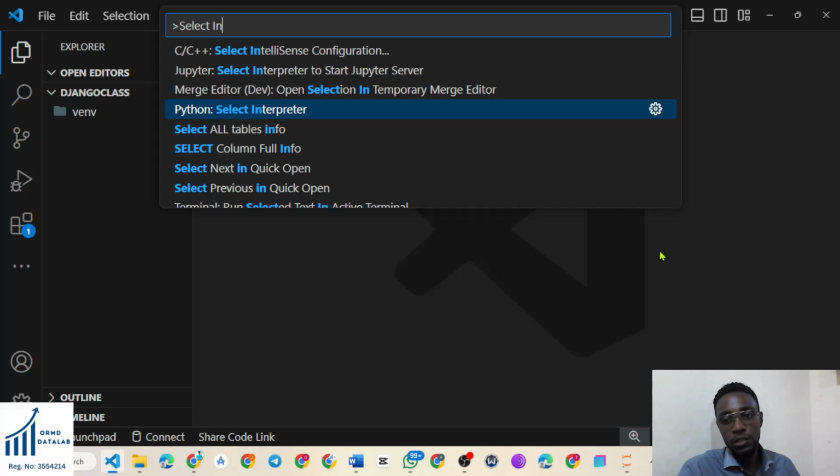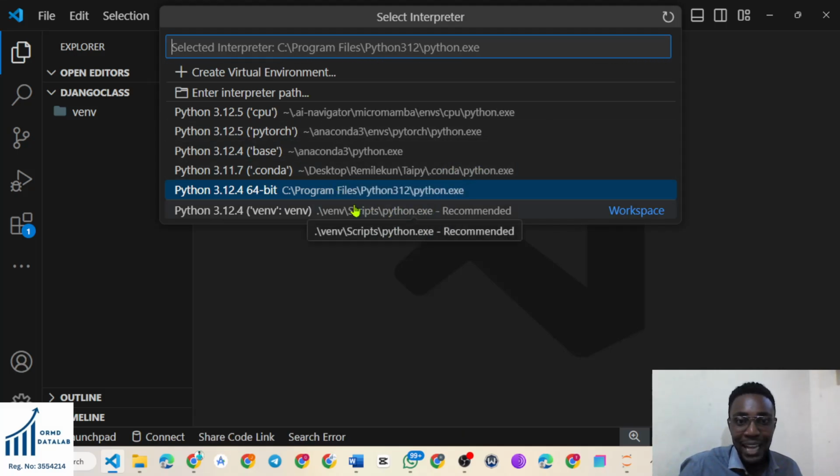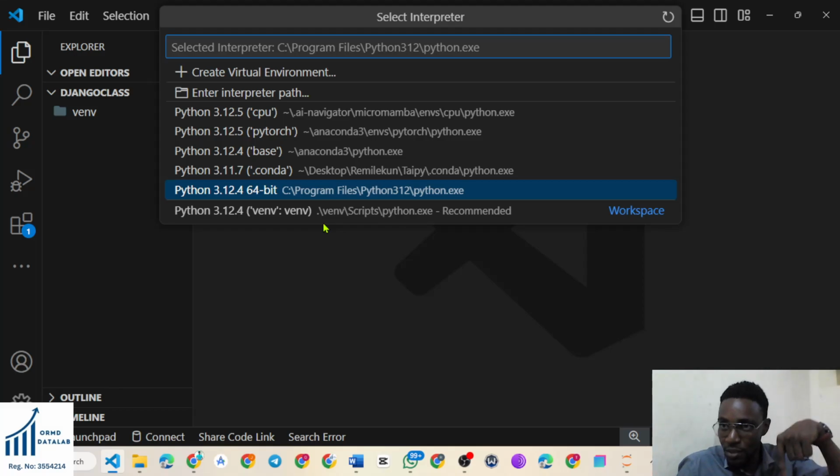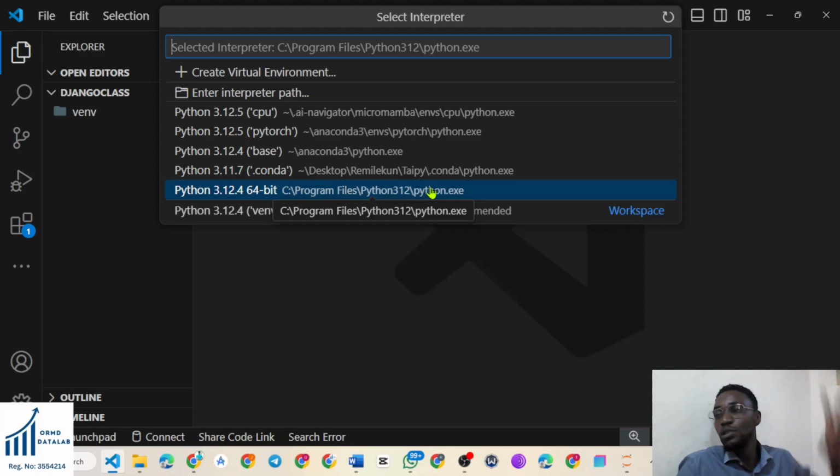Now, once you click on it, it's going to bring different ones. These are the different interpreters on this system. You now have to look at the one that is recommended. If you look at the location, you will see that it is located in your venv. It starts with a dot, and that dot means your current project folder: .venv, Scripts, python.exe. This is the one you should choose. Initially, as you can see, mine is on this C Program Files python. That is the global one.